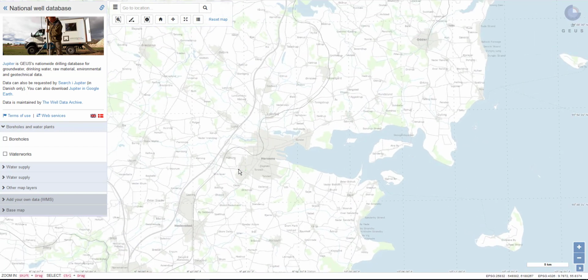The reason I zoom in is because we have a tremendous amount of drillings or wells registered in the Danish National Drilling Database. This is because we have been registering all our drillings since we started making them, and all the drillings are stored in this database. So we have information on many thousand drillings. I think at the moment it's more than 300,000 drillings in the database.